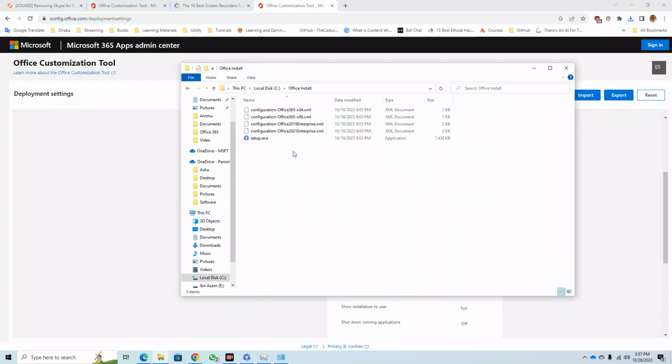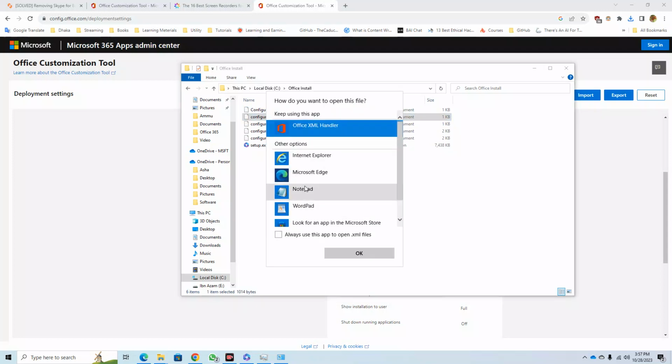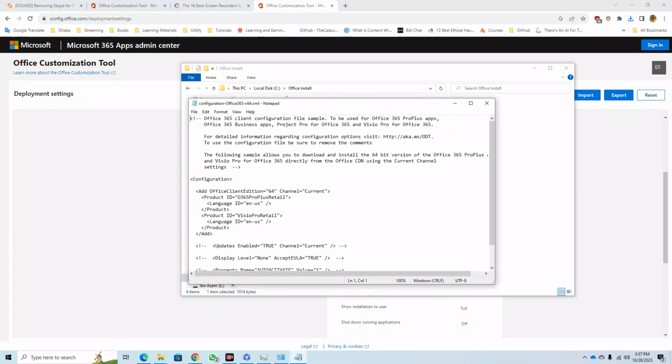Okay, Office installation, paste. Let's compare this configuration file. Open it with Notepad. For this particular configuration file, it will install Office 64-bit without excluding any apps like Outlook, Skype, and it also will install Visio Retail.